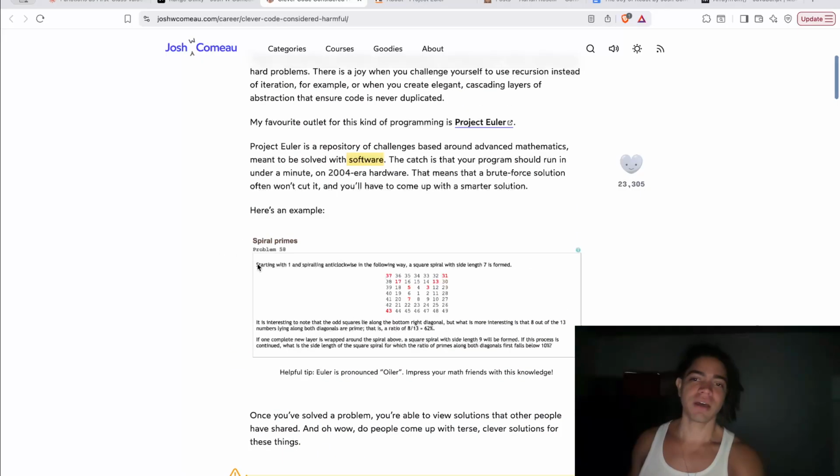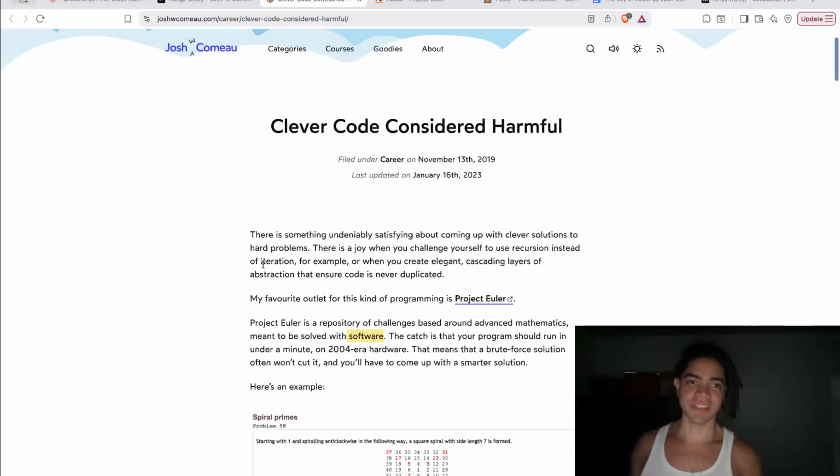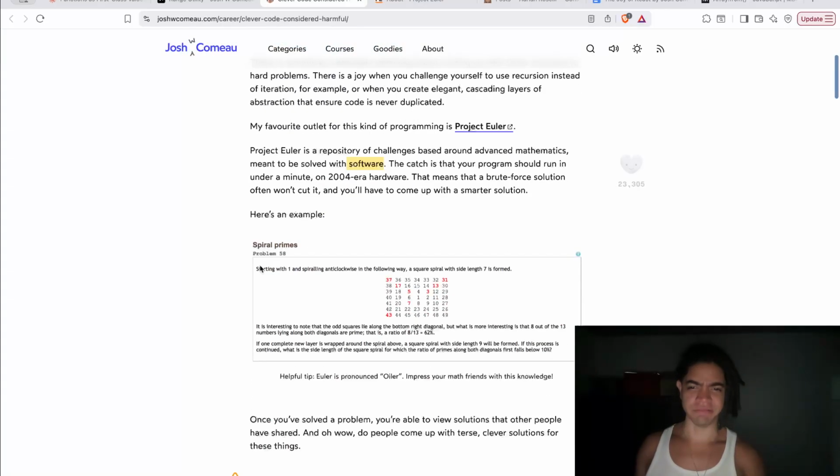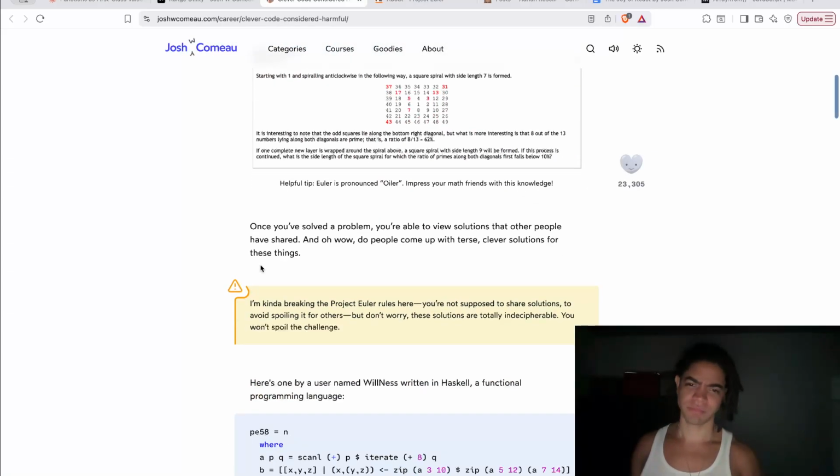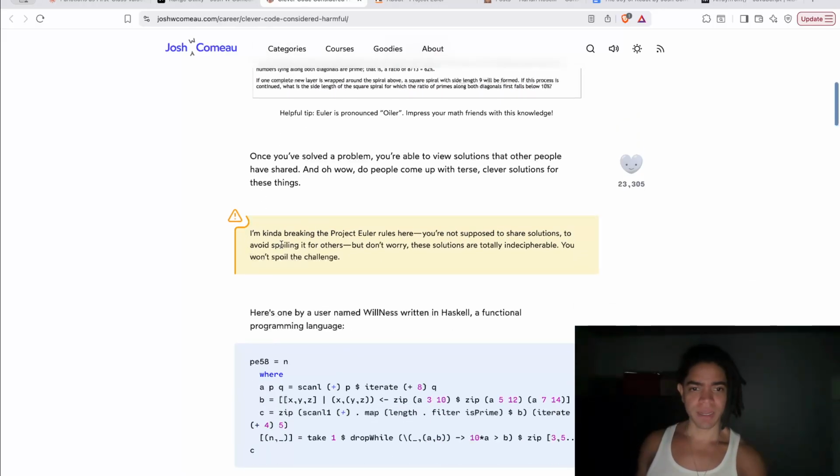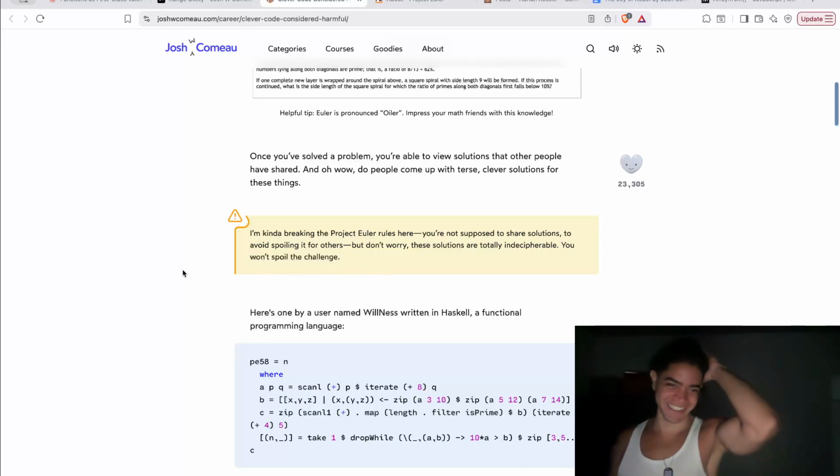Eulia. Of course, because it's a German-ish name. I'm kind of breaking the Project Euler rules here. You are not supposed to share solutions to avoid spoiling them for others. But don't worry, these solutions are totally indecipherable. You won't spoil the challenge, man.